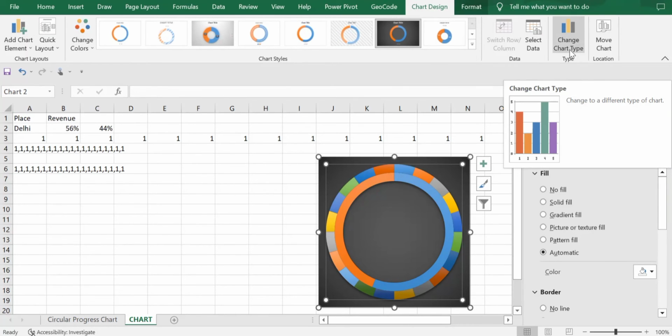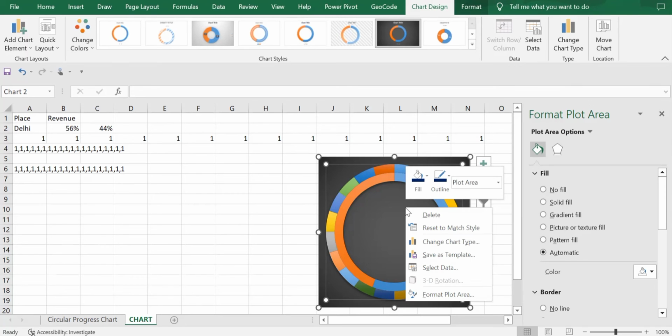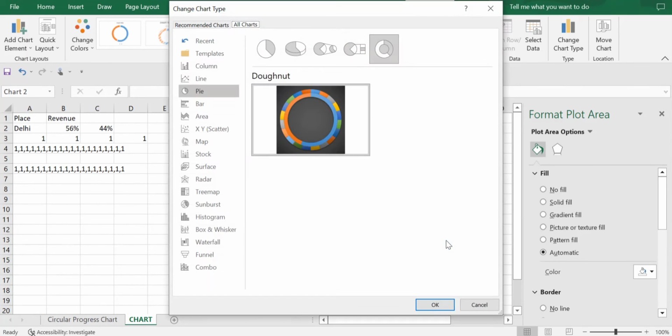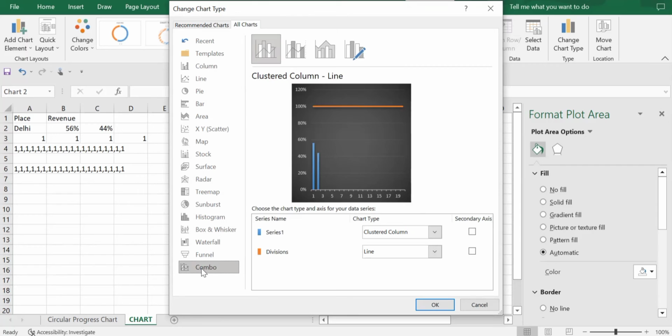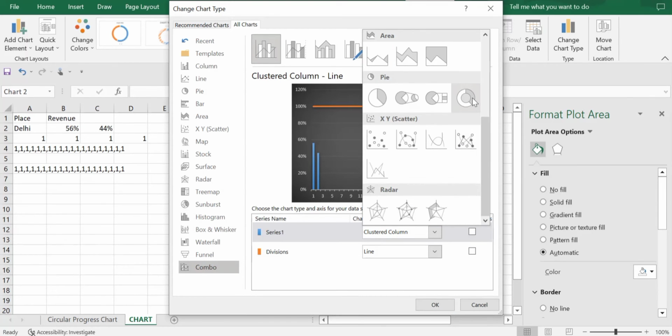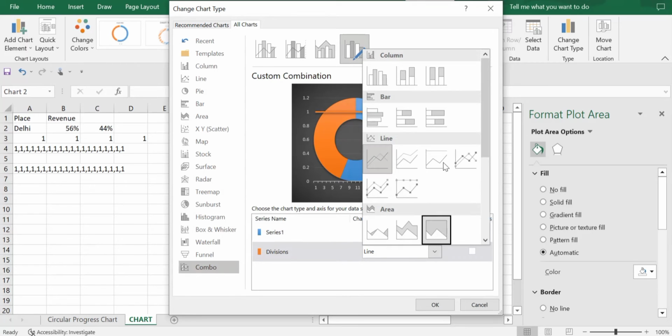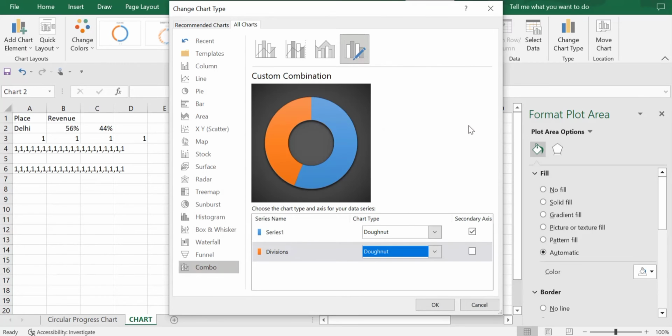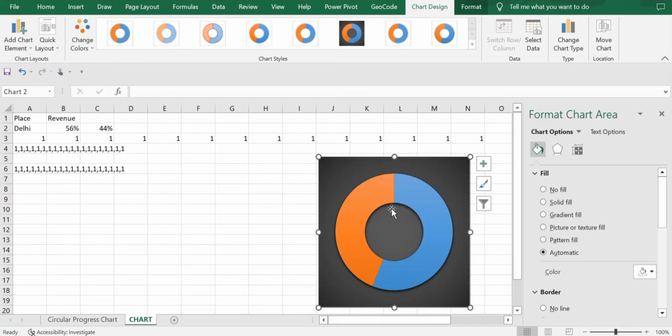Then we'll click here, change chart type, or you can right click and click on this change chart type. Then in combo, for series 1, it will be donut chart, and for divisions, it will be donut chart. Then the series 1 will keep it on the secondary axis. So tick this checkbox and OK. You'll get it like this.